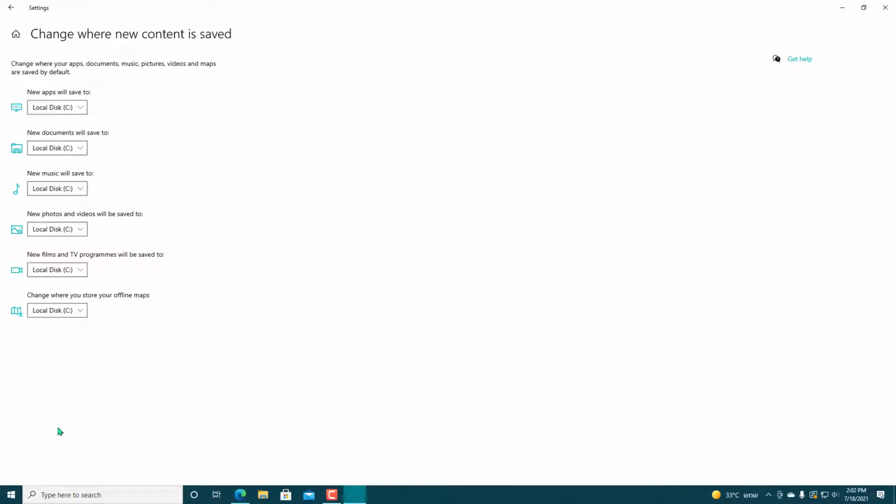Now there are many options here, but what we care about is the first. New apps will save to, and by default it's local disk C. I have multiple drives, and you pick the drive that you wish. You're not going to see the files on the drive, it's not going to disturb you, it will just prevent you from using unwanted storage on your computer.